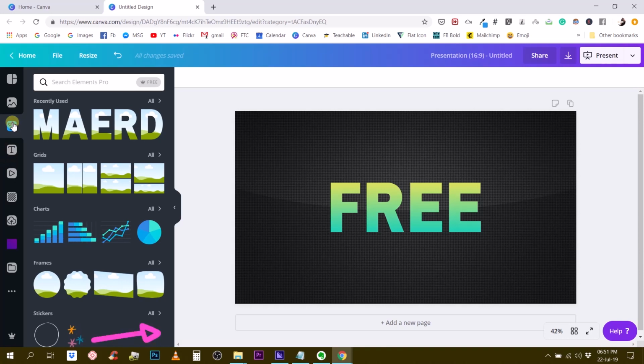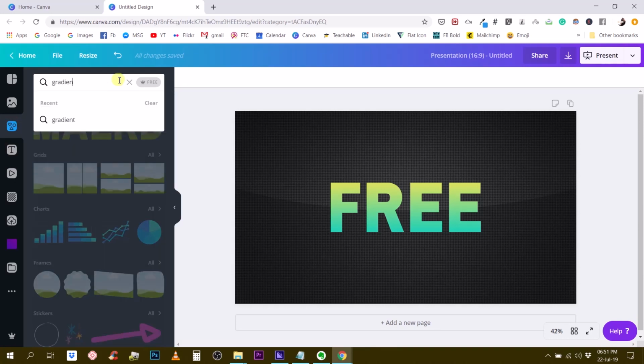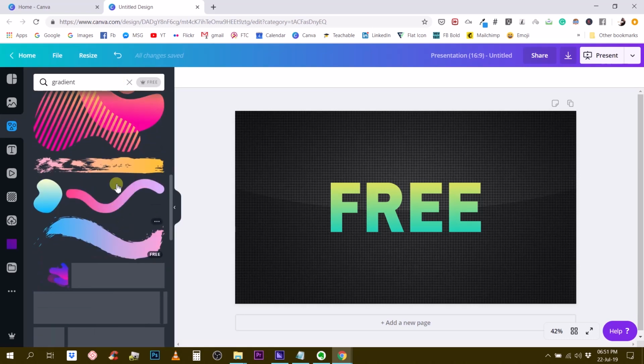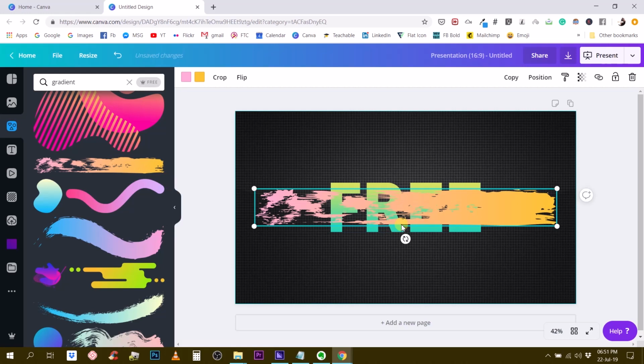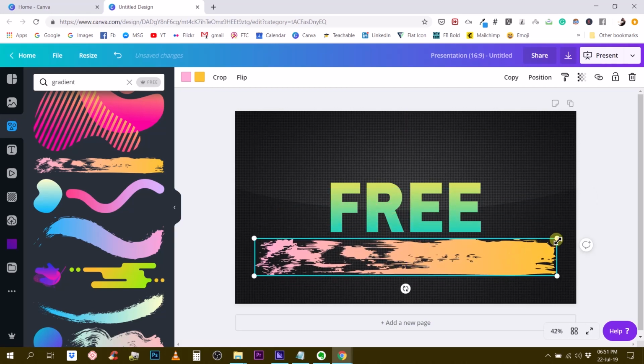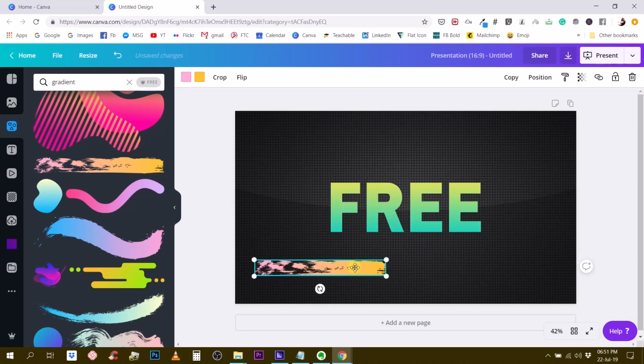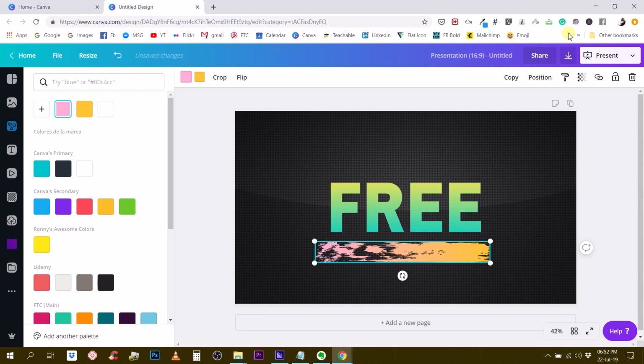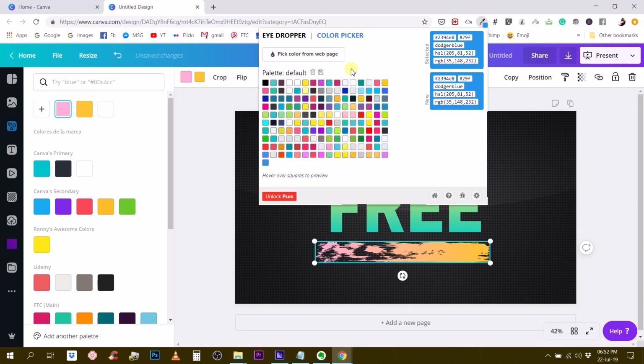If we go to the elements and search for gradient, okay, for example, this looks nice, make this smaller but big enough so that it covers the whole word, and then we are going to use the same colors as in our word here. So maybe use the color picker.